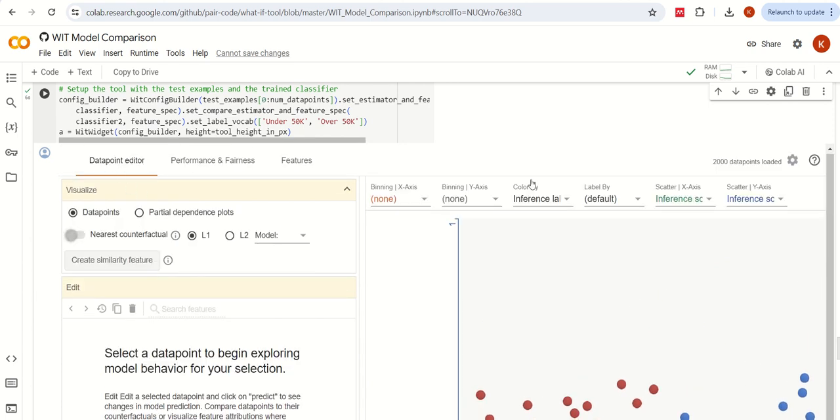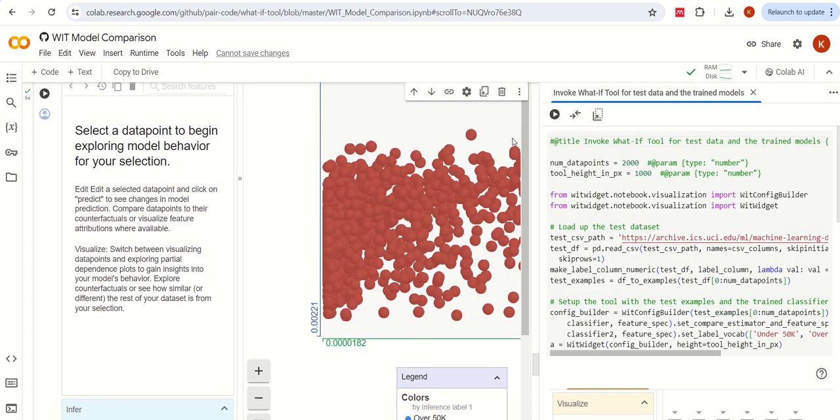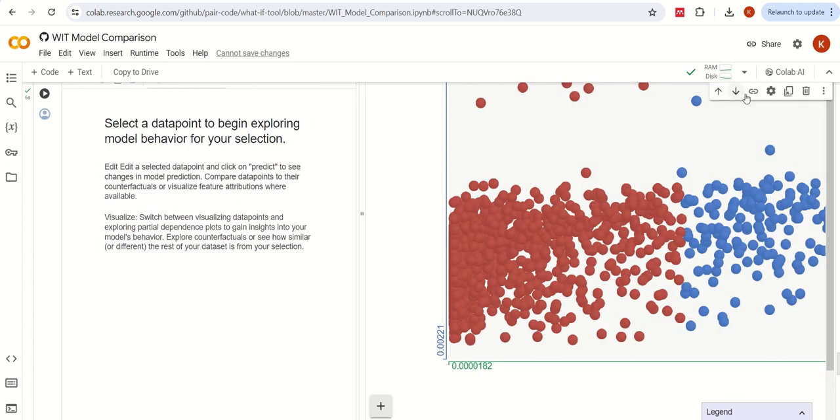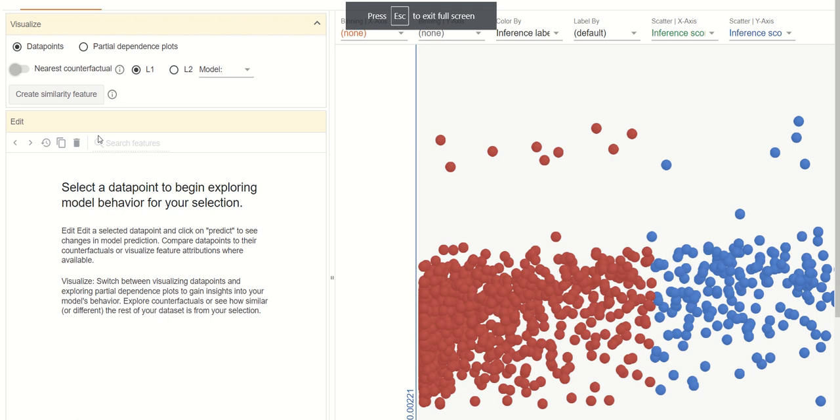So I find it easier to view this tool in full screen. To do that, I'm going to come over here and click Mirror Cell and Tab. Oops. Not what I wanted. Sorry, I'm actually going to come over here to these ellipses and then view output full screen. There we go.